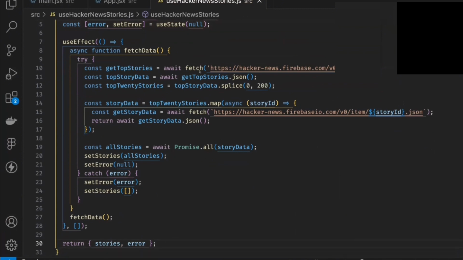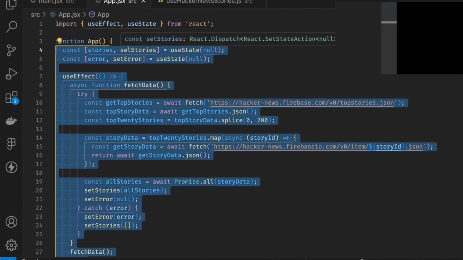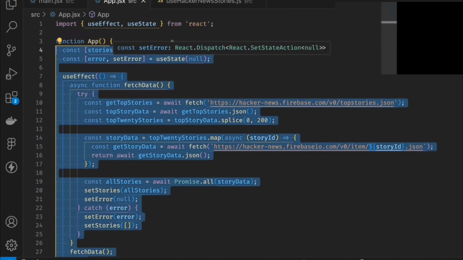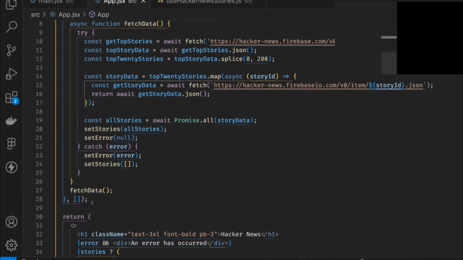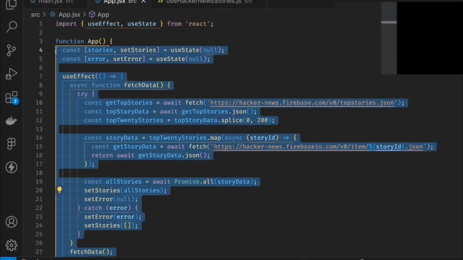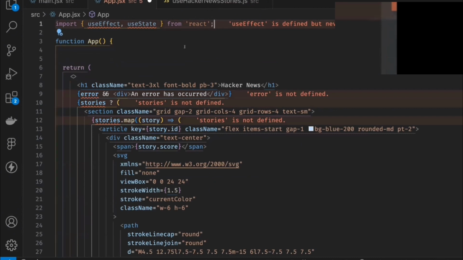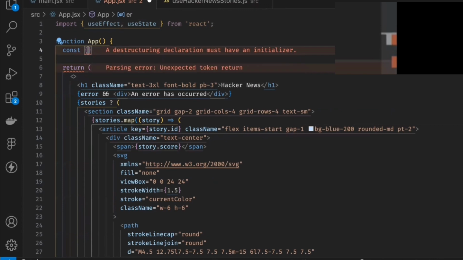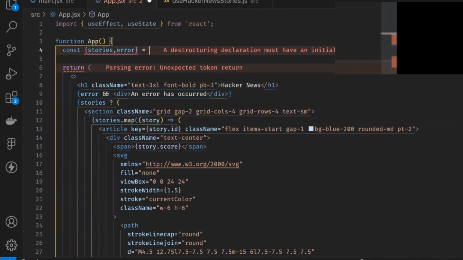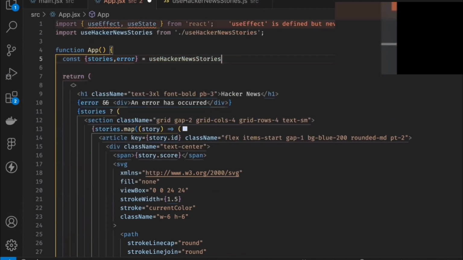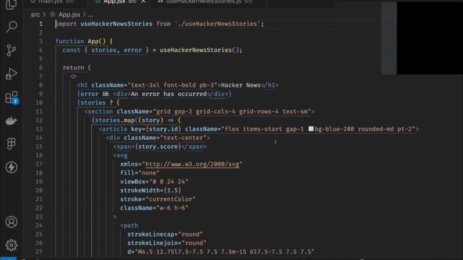And then it's just to import the custom hook. We can get rid of all this stuff here. So here, all our states, all that stuff. And then we can just import, or I'll just use it here. const stories, error equals useHackerNewsStories. That will be here. And then I can get rid of this line as well. Okay, so fingers crossed that all works.